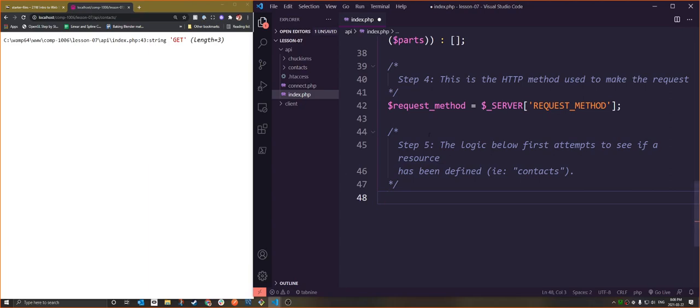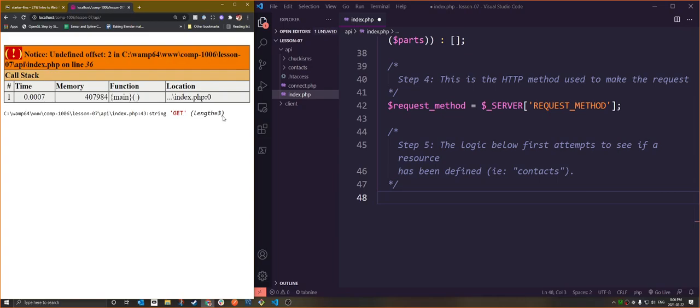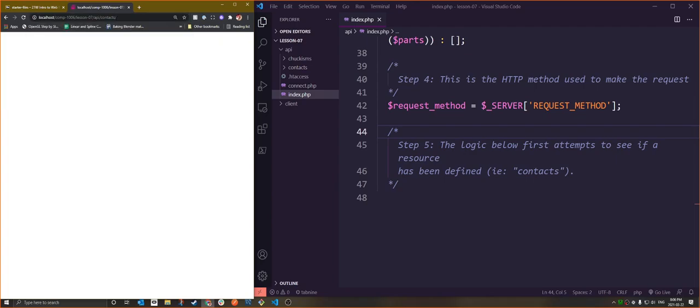So, step 5. The logic below first attempts to see if a resource has been defined, and if it has, then it executes some code. So we don't care if the person's just accessing the API endpoint. We'll likely just blow up. That's likely what's going to happen. We'll blow up, and that'll be the end of it, which is the scenario in this scenario, right? Because we have an undefined offset. But if they pass a resource like contacts, we want to be able to execute something.